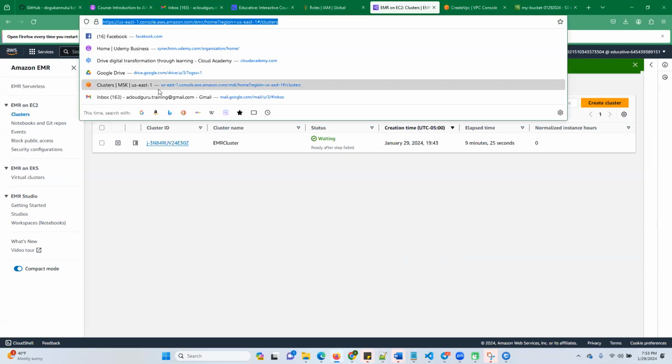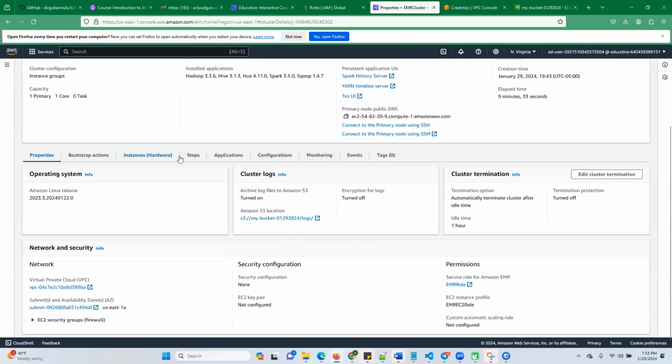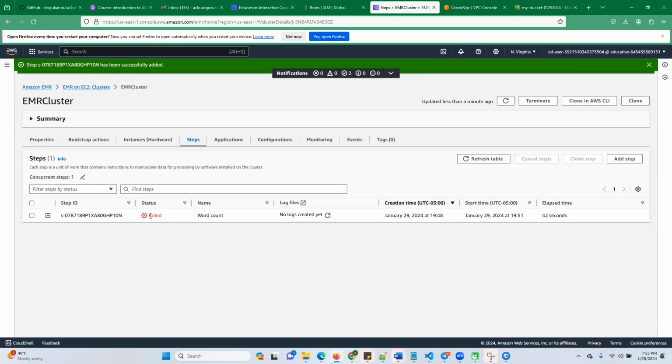So now it's showing in the waiting state. Let's see. The job got failed. Okay, let's see where the logs are created. Logs are in our S3 bucket.